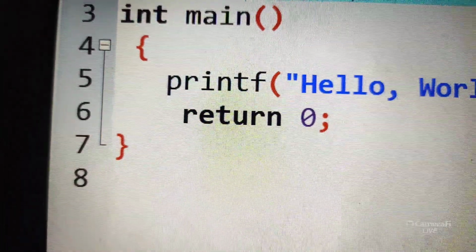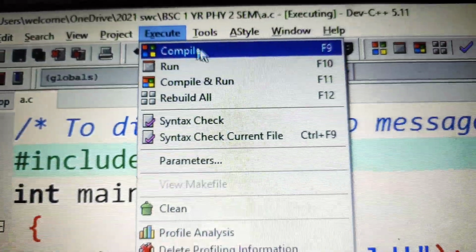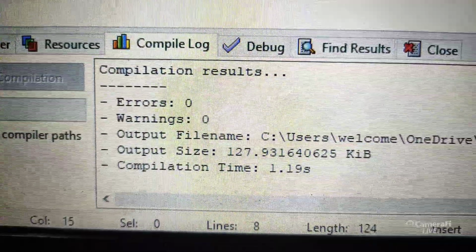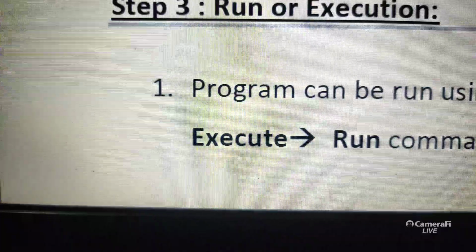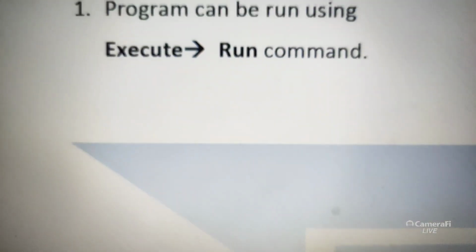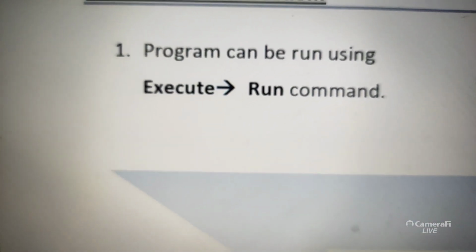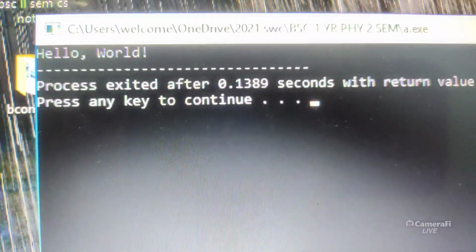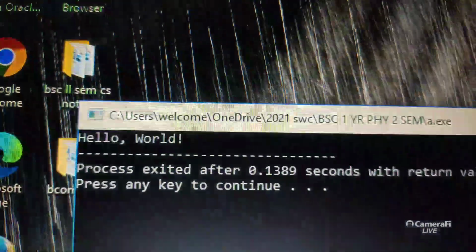What is the option? First save, then execute, compile. Or you can press F9 also. I am recompiling the program again, and again getting zero errors, zero warnings. Next, third, run. Running means producing the output. Execute, run. So run means getting the output like this. Go to the execute menu and run to get hello world, or for example A plus B, and get the answer of A plus B.